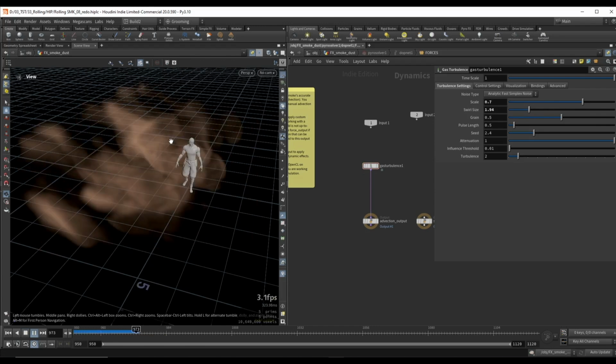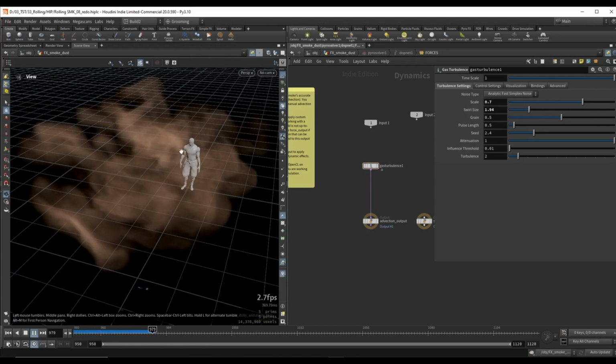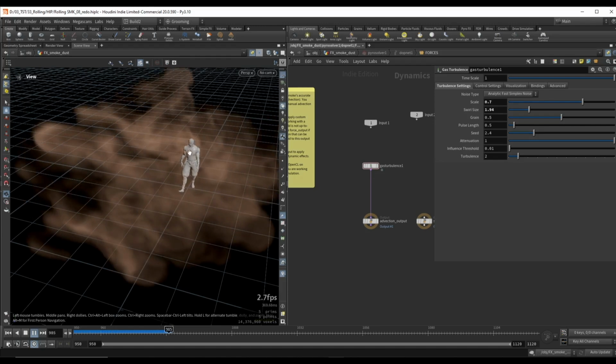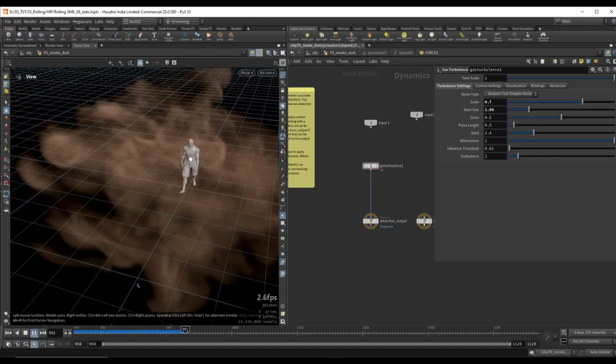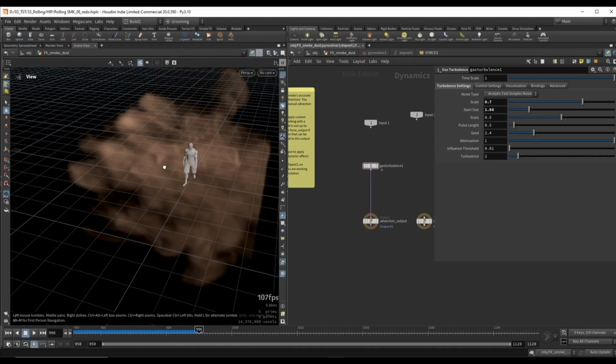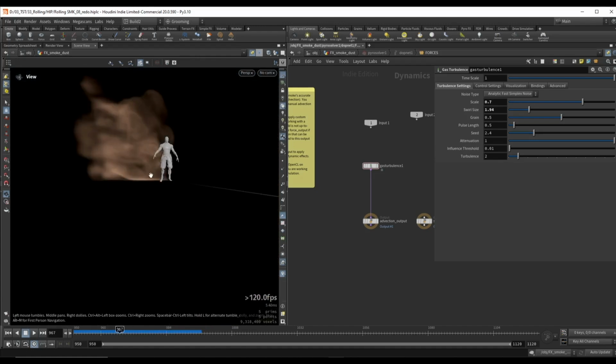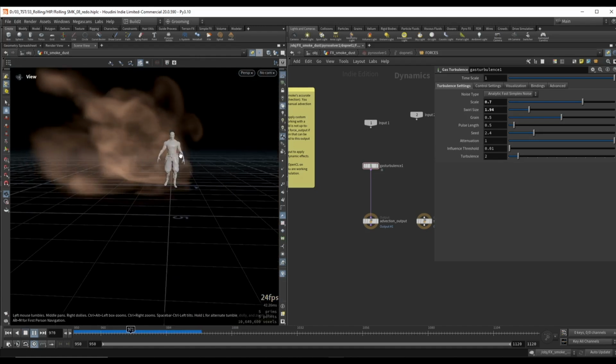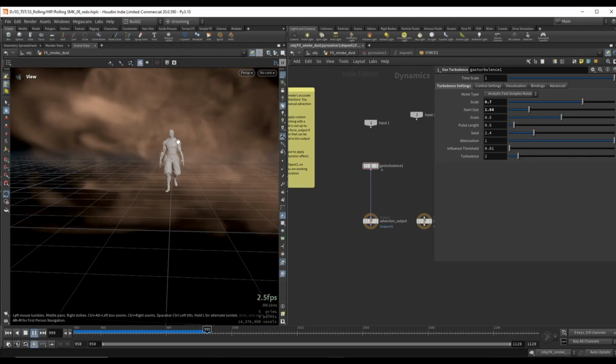So this will create the general motion of our smoke, and we can see now that we really start to have a lot of features in our smoke and a lot of breakup and really just a lot of chaos. So now it's starting to actually feel like a sandstorm.